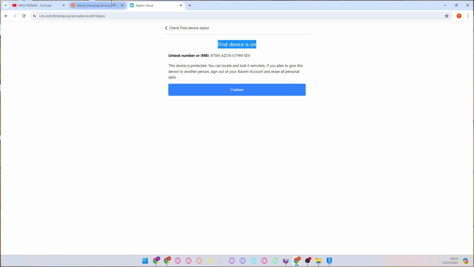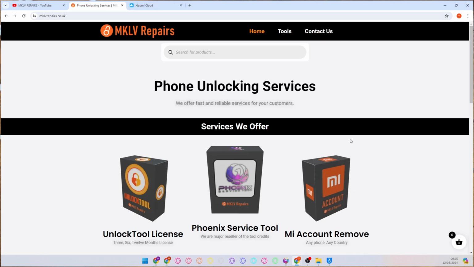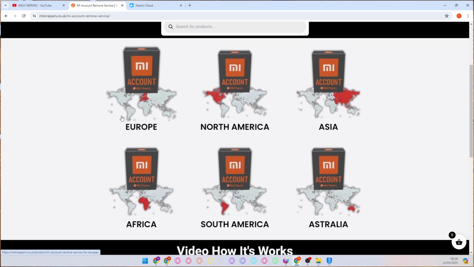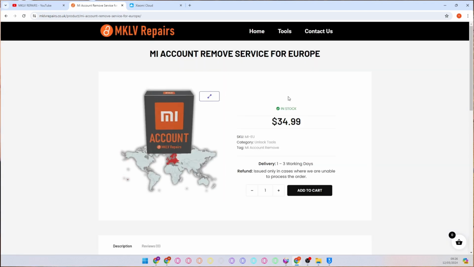The only way we found is by purchasing our service. You go to mklvrepairs.co.uk and here is Xiaomi account remove. Then you will be on this page, and here you can see it's for Europe, North America, Asia, Africa, South America and Australia. You choose your continent. This phone is locked to Europe, and as you can see, it's a paid service and the delivery time is 1 to 3 working days. For another continent, it can be up to 7-8 days. And here is all the information.